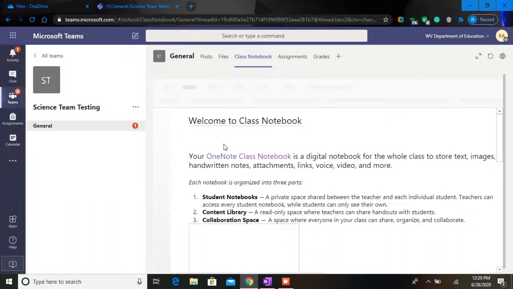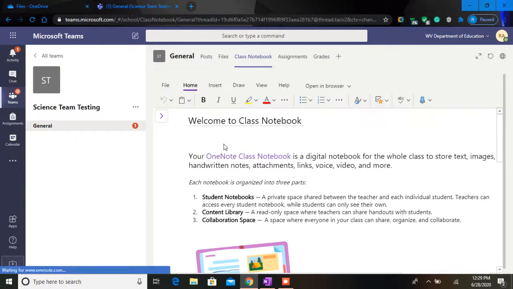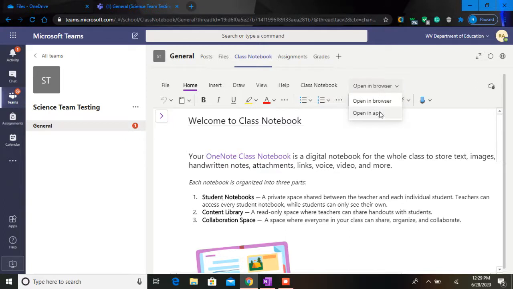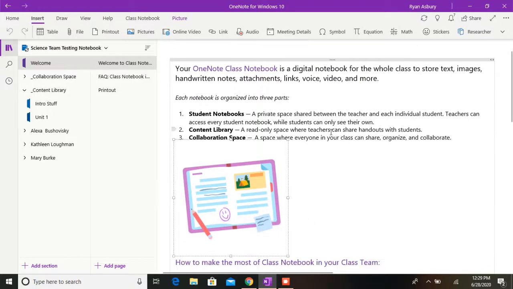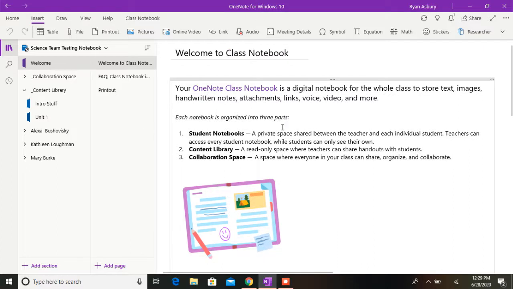And if I've done that correctly, I'll see class notebook and assignments here, so I know that it works. The first thing that I need to do is open this class notebook in the desktop app, and that accomplishes two things at once. First, it makes sure that we have the app installed, which is going to be what allows us to add things to our notebook the way that we're going to.